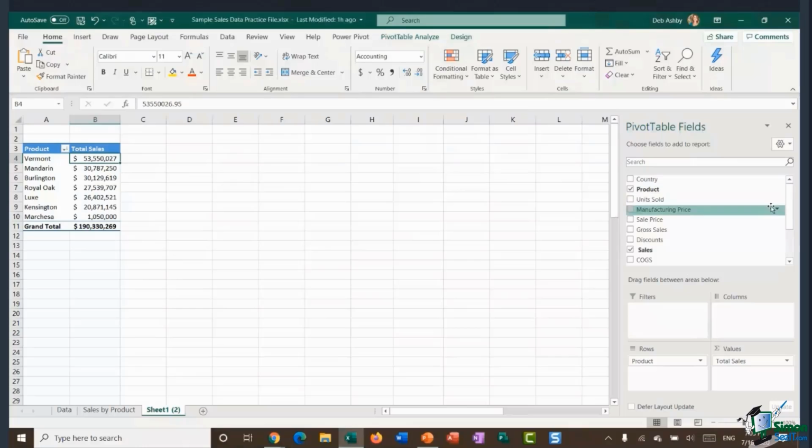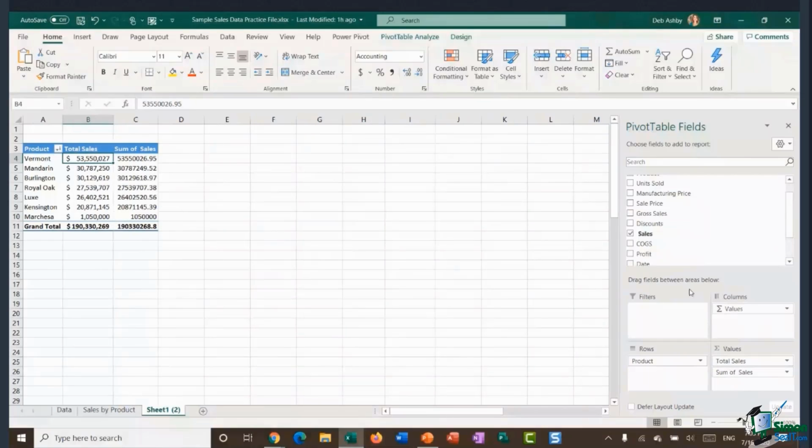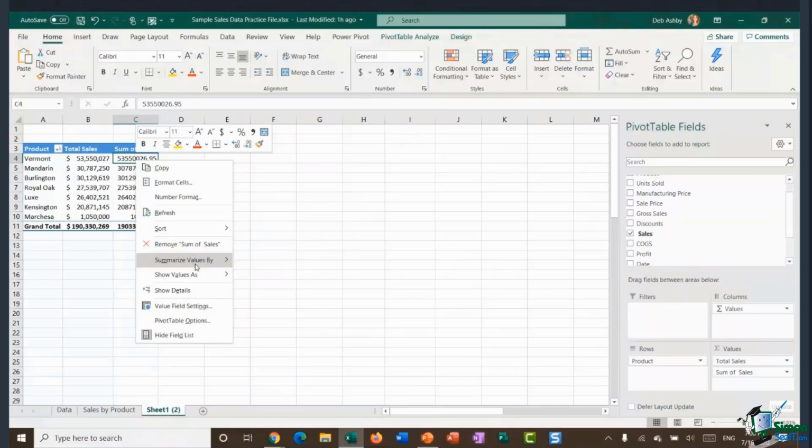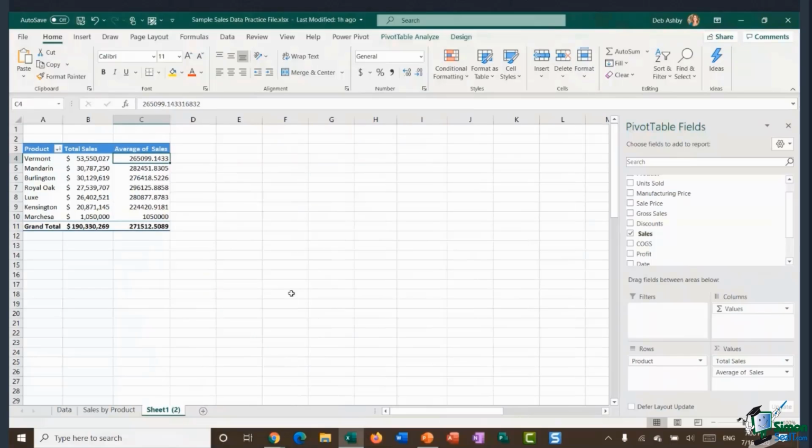All I need to do is grab my sales field again. I'm going to drag it down and drop it in values. So you can essentially add the same field multiple times into the same area. And what I could then choose to do is right click and say summarize values by, and I want to see the average.